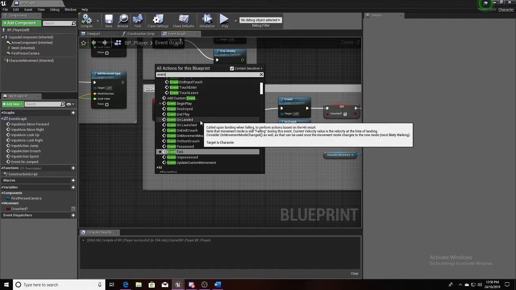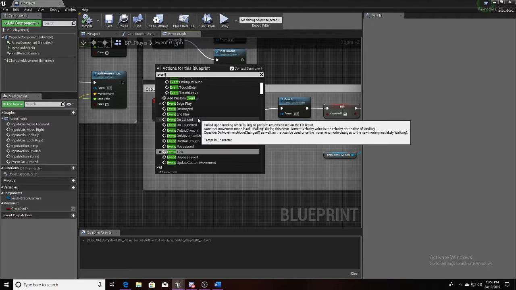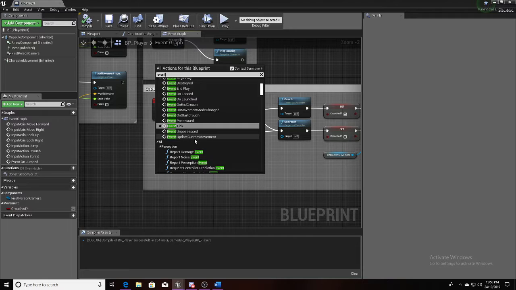Called upon landing when falling to perform actions based on hit result. Note that movement is still falling during this event. Current velocity value is the velocity at the time of landing. Consider on-mode change as well, as that can be used once movement mode changed to a new mode, most likely walking.